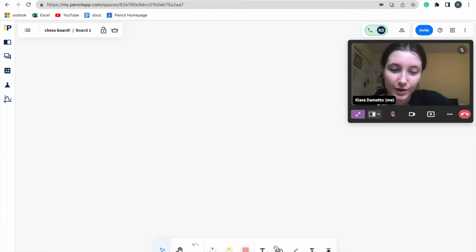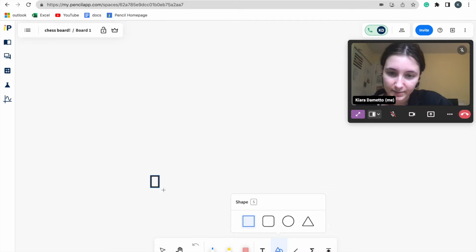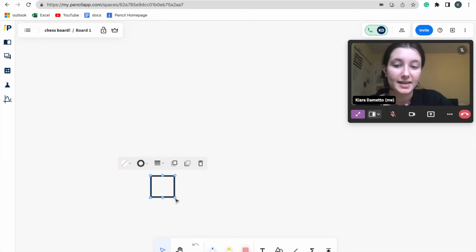So I'm going to go in with the shape tool. I'm going to select the square, and I'm just going to draw a square in my space. I can adjust the size of the square I've made, the color, or I can even fill it in. So I'm going to fill it in with black. And I've created my first square on my chessboard.